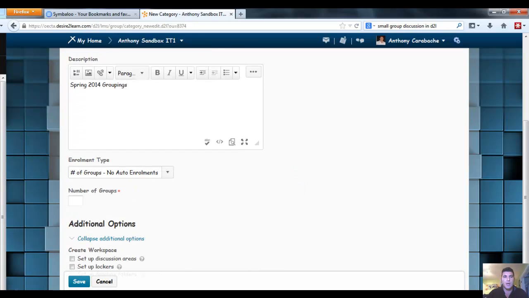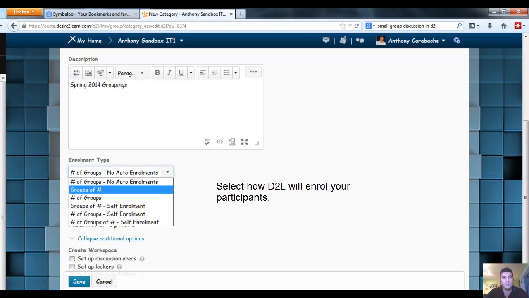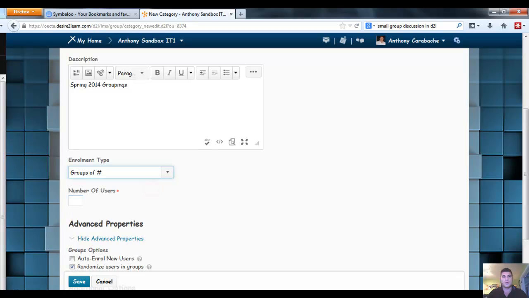Below that, you have the enrollment type, and I highly recommend that you choose either groups of a specific number or a specific number of groups. Think about your workflow, but also think about the value that your participants will have when they log on to the discussions. About 5 is a good number. You could do groups of 5, or as an instructor you might say, I don't want to pop in and out of more than 4 groupings. You decide. In my case, for my students' sake, I'll choose groups of number, and the maximum number of users is 5.